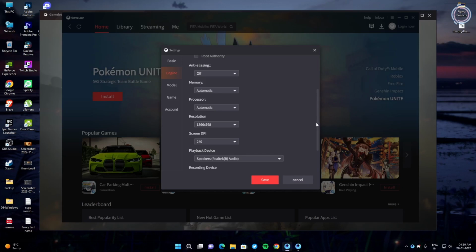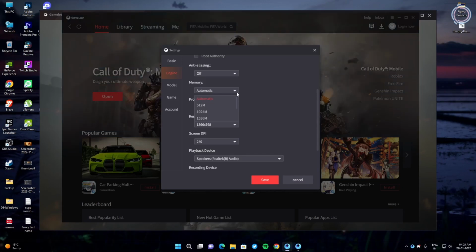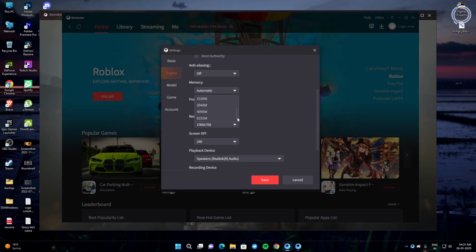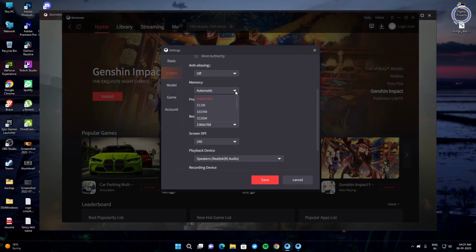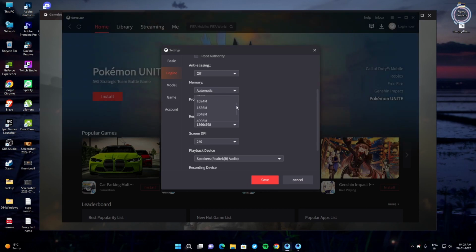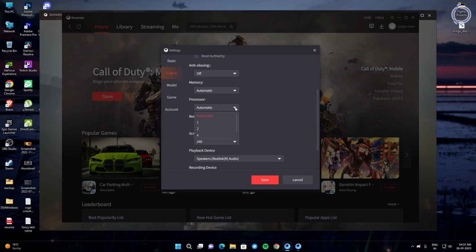Anti-aliasing should be off. Anti-aliasing, as I have told before, basically smooths out the jagged lines and stuff. Memory is automatic. If you want, you can allocate a particular amount of memory, that is RAM, to it. It's automatic by default, so I'll leave it there, but in case you have just 2 or 4GB RAM, you can allocate it a bit of the RAM. Although I won't recommend it, because if you allocate 512 or 1024 MB, it's going to lag a lot.